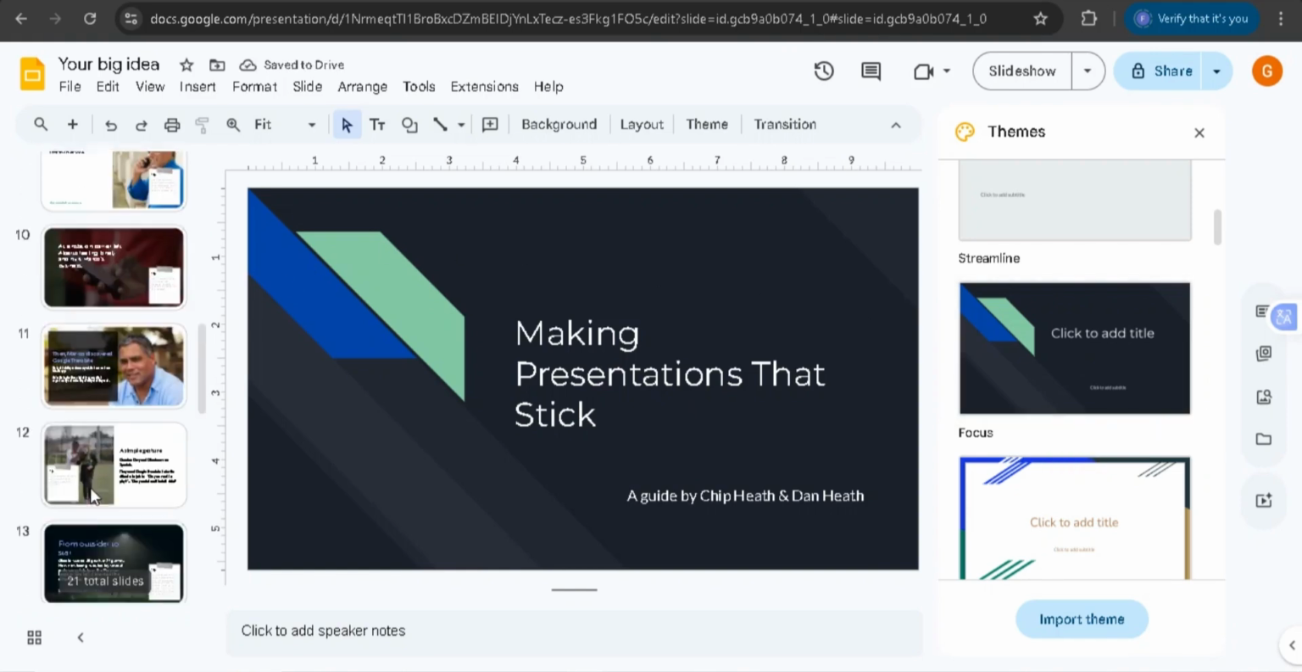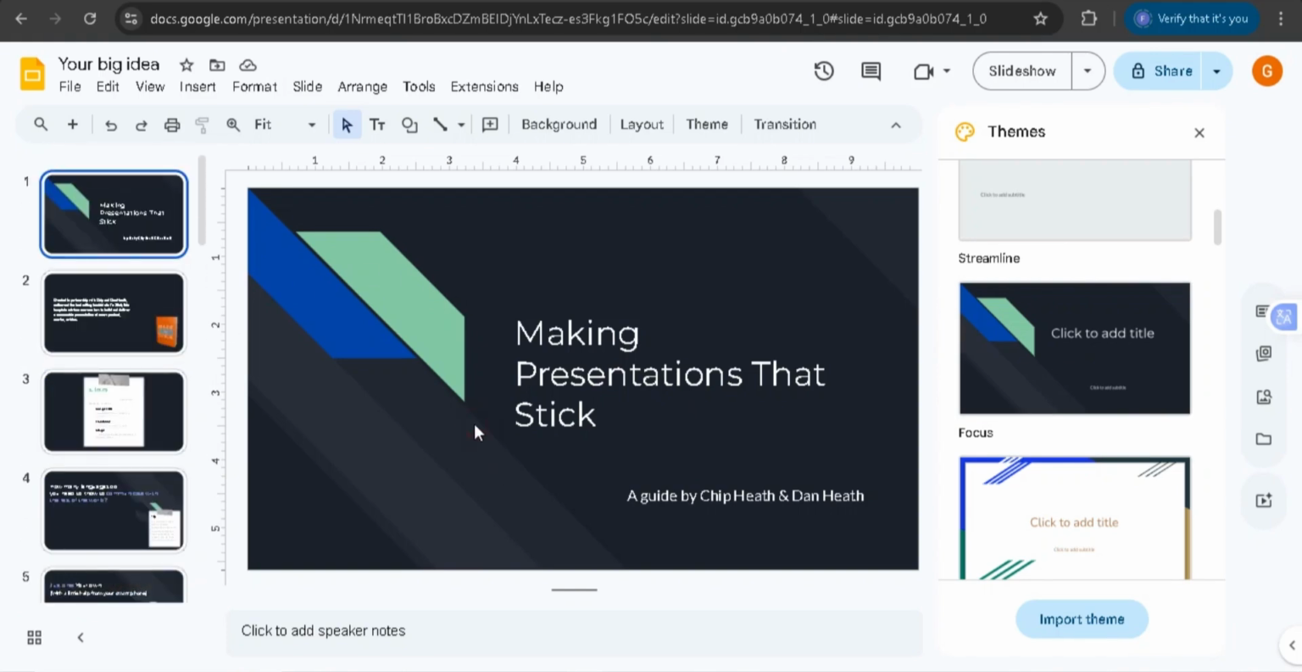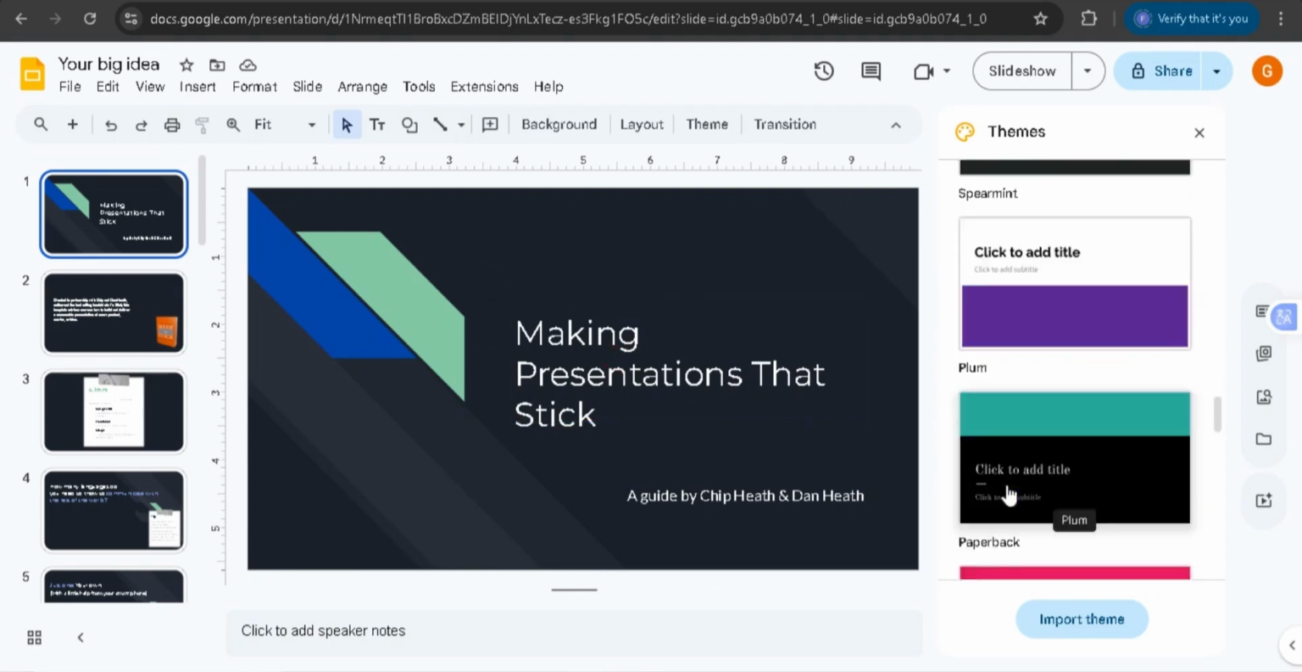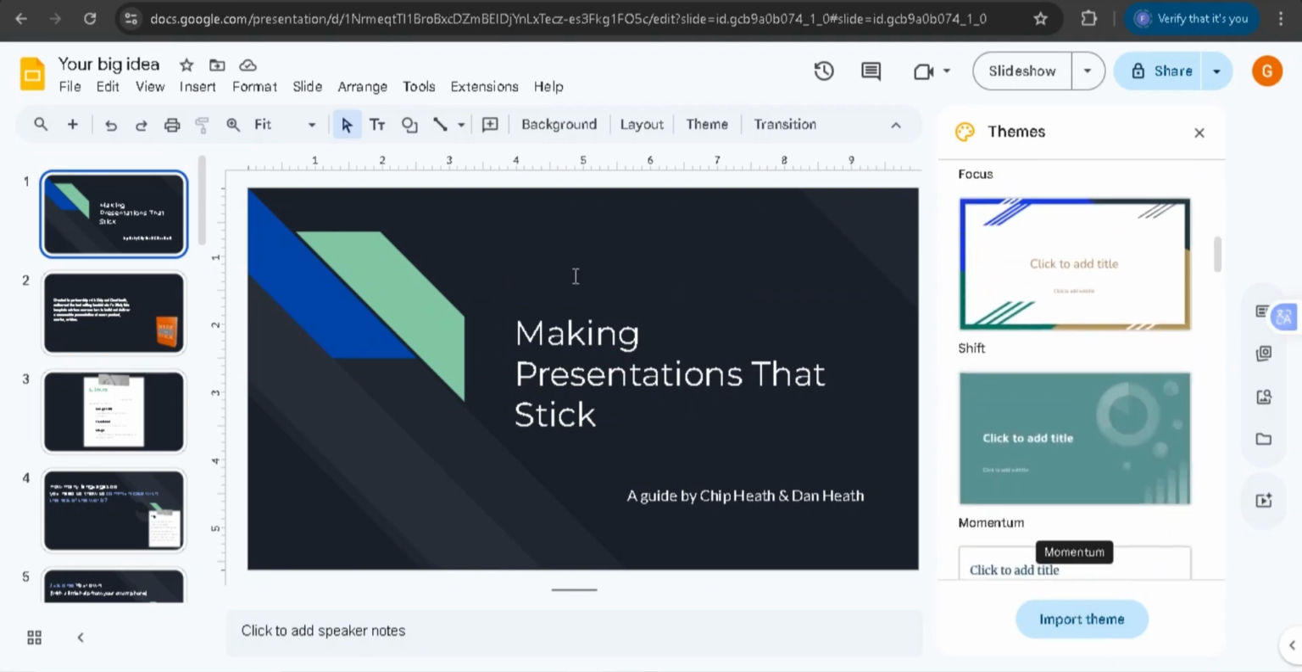As soon as you click on a theme, it will be applied immediately to all your slides automatically. This allows you to quickly preview how your presentation looks with different styles. You can try different themes until you find the one that fits your presentation best.